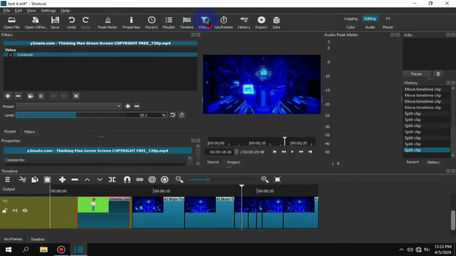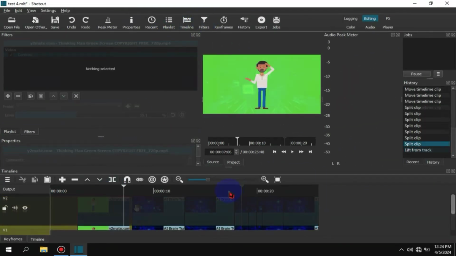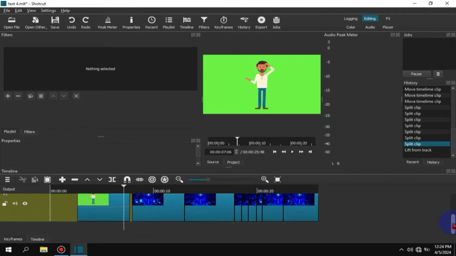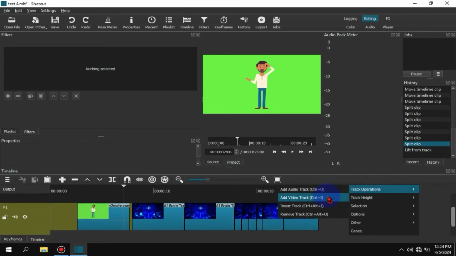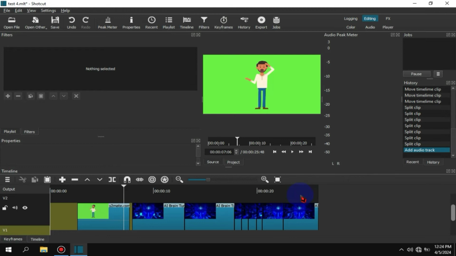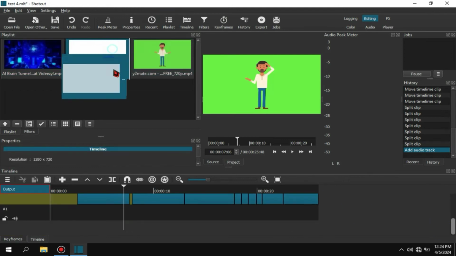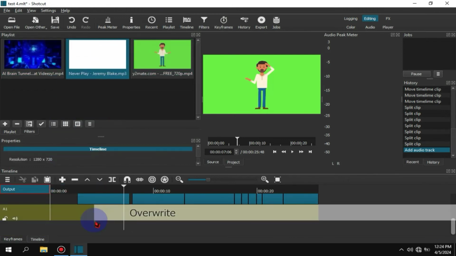Guys, we've talked about visuals, but we haven't discussed audio. Adding audio is also very simple. You just need to right-click on the timeline and choose the Add Audio Track option. Then, you can simply drag and drop the imported audio onto the timeline.